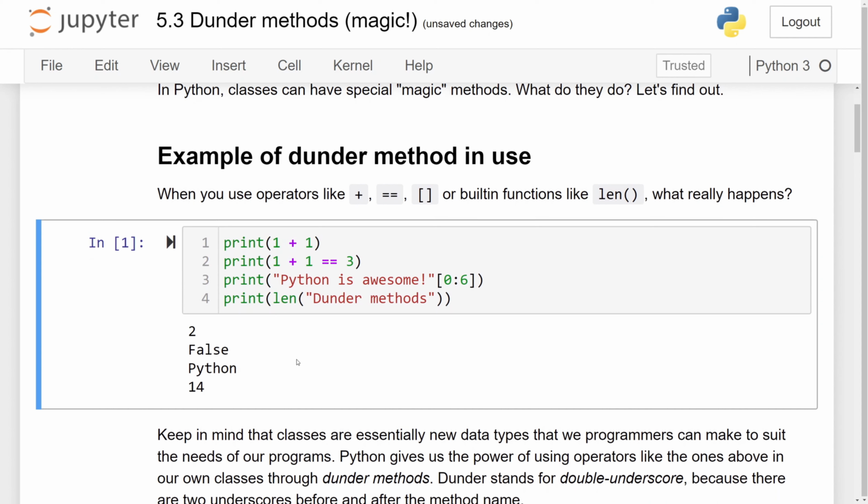But have you ever wondered, what is it that allows us to put the plus sign in between two numbers to get the sum? What is it that allows us to put the two sides of an equation on the two sides of the double equal sign to compare them? What is it that allows us to slice a string or to pass a string inside a len function to get its length? Well, that's where the Dunder methods come into place.